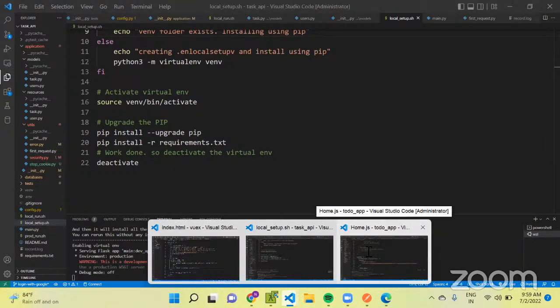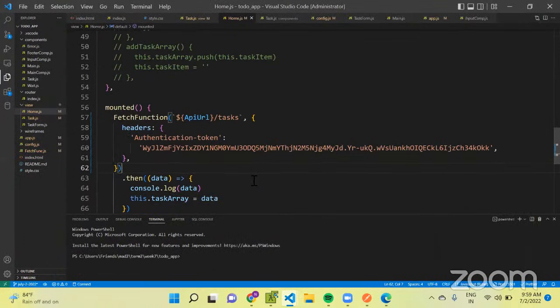So now we know how to make an authenticated request. All you have to do is create a header authentication token and put your authentication token inside this. So what will be our approach? We are going to store this authentication token inside the local storage, so that we don't have to get the authentication token again and again.